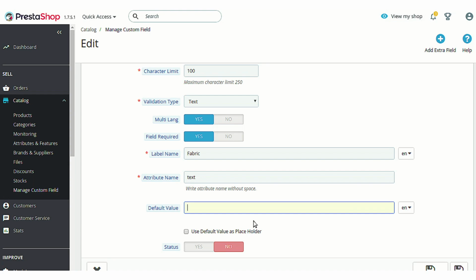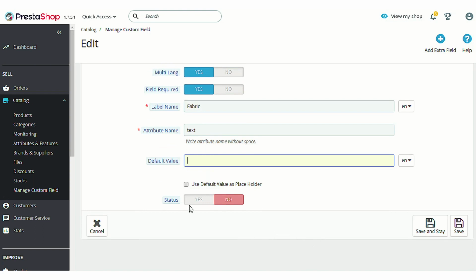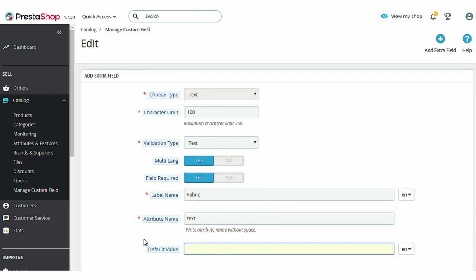None. So you can choose to show that default value here. In case you want to choose this default value as a placeholder text, you can mark this checkbox. Then next is status, whether you want to keep this field enabled or not. Select that from here. For now we would keep all the fields disabled because it would help us in the last part of the video.